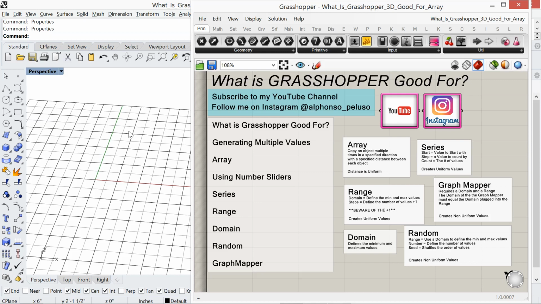So I'm going to tie that into looking at what is Grasshopper good for. In my last video, we looked at this concept of generating multiple values. I think that's a really important concept when learning Grasshopper or looking at what is Grasshopper good for. It also helps develop a very strong foundation that's really going to help you moving forward.